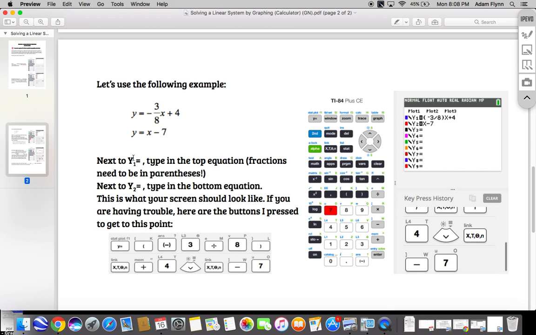So this y1 actually represents this y right here. When we are using the graphing calculator to solve systems of equations, we need to have the y by itself. If the y is not by itself, this will not work for us. It will pop up on your screen as error or something like that. So big rule, y needs to be by itself. y1 is going to represent this y, y2 is going to represent this y.